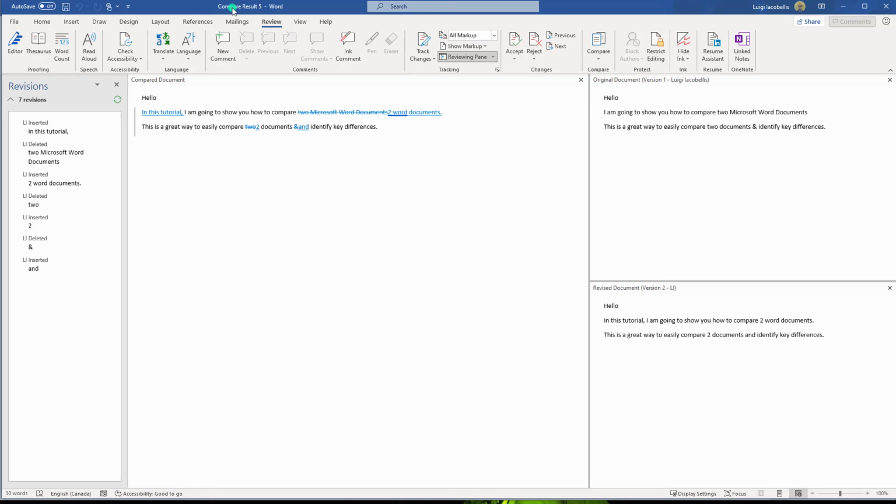Now, first thing you'll note is the compare results. So this comparison was actually put into a new document, okay? And this is the compared document here on the main pane. And to the right of this, you'll see the original document called version one, and you'll see the revised document called version two. So you can see that for the most part, these documents are the same except for some minor differences.